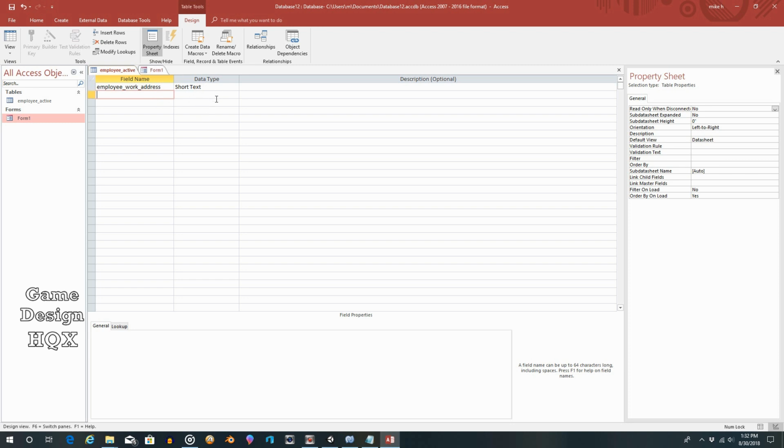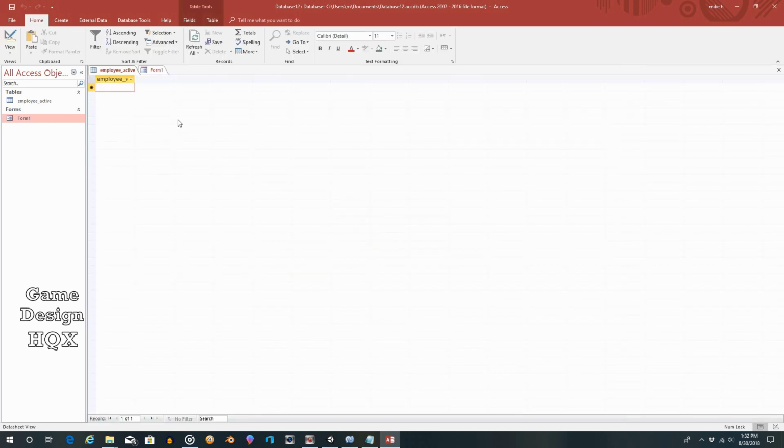So we've established a field and a data type. Now we actually have to populate that. So let's click on View. We get the pop-up saying we must save it. Yes.